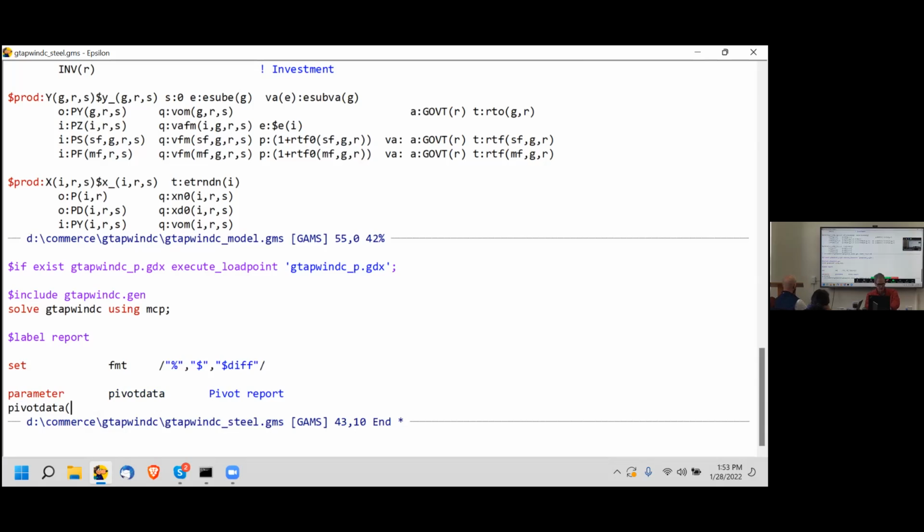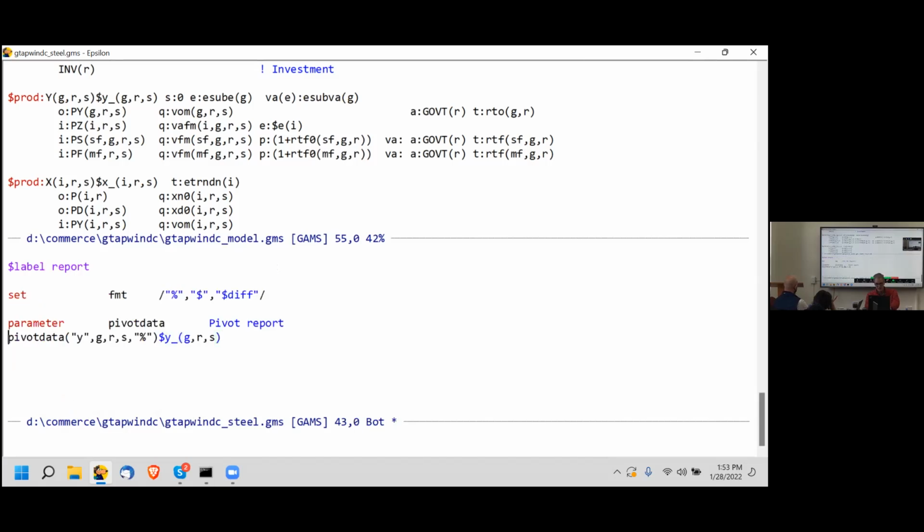of, it's going to be Y, GRS, right? And that's going to be the format, percentage change, and that's going to be such that Y underscore of GRS, because I have a logic only once, is equal to 100 times Y dot L of GRS minus 1. So that's the percentage change.